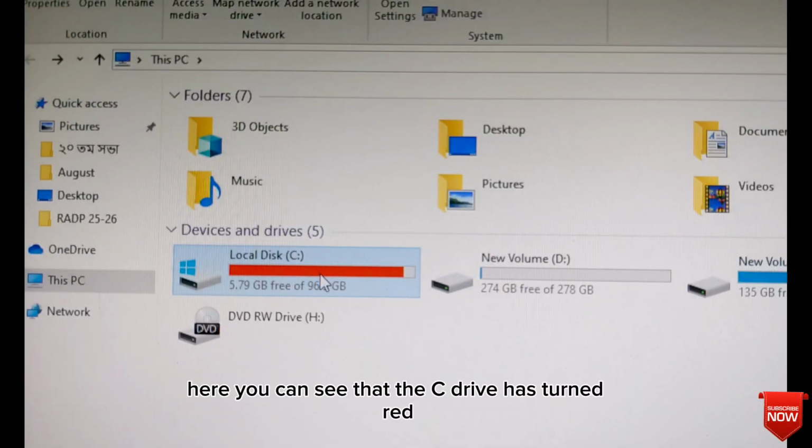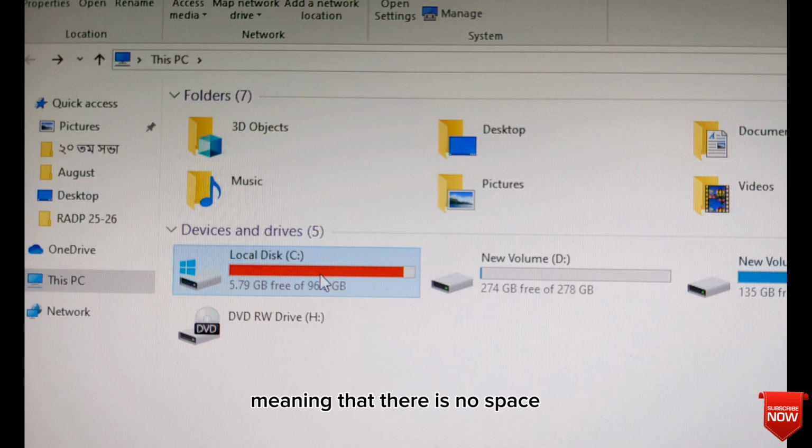Here you can see that the C drive has turned red, meaning that there is no space. There are three reasons the C drive turned red. First one is virus hidden files.